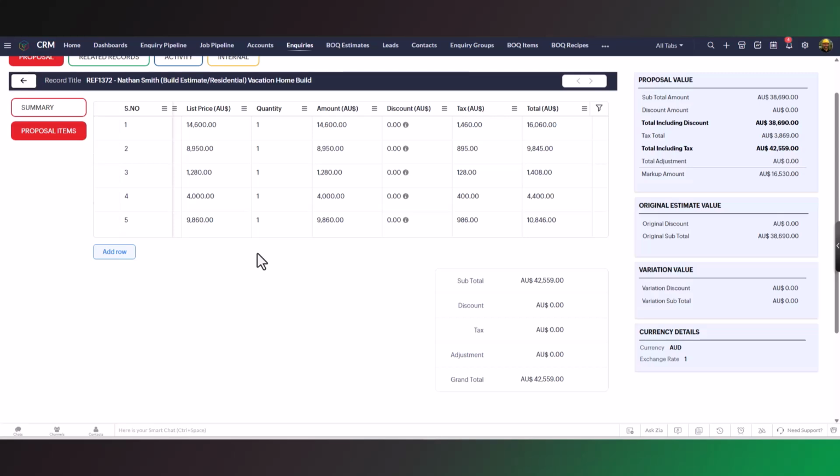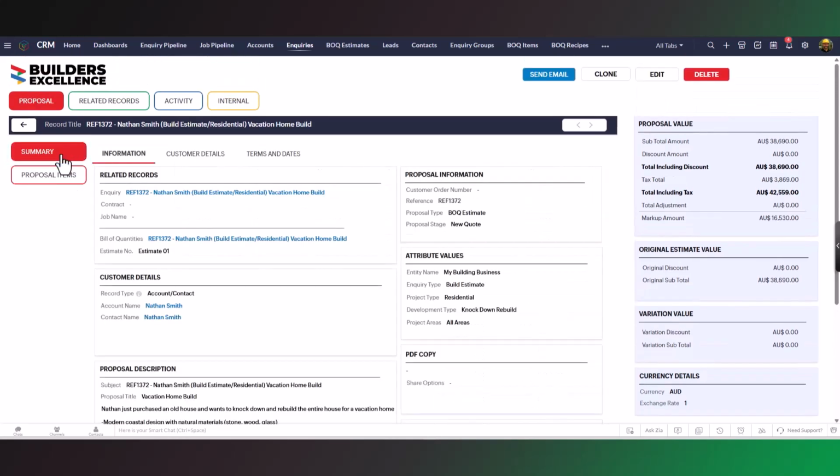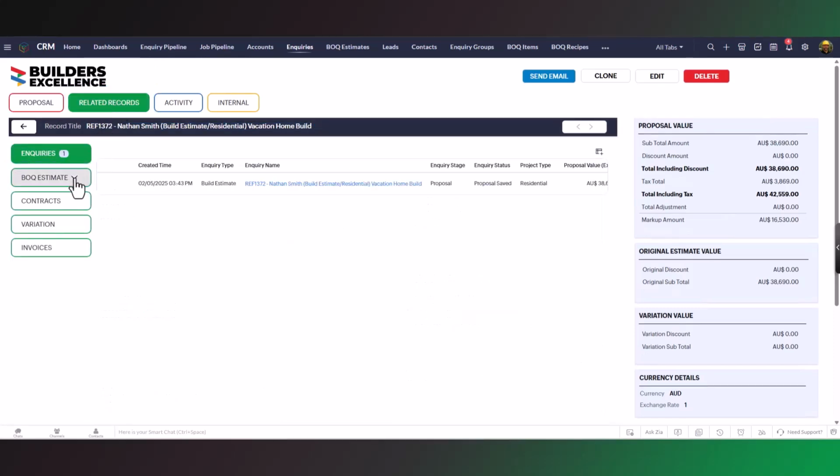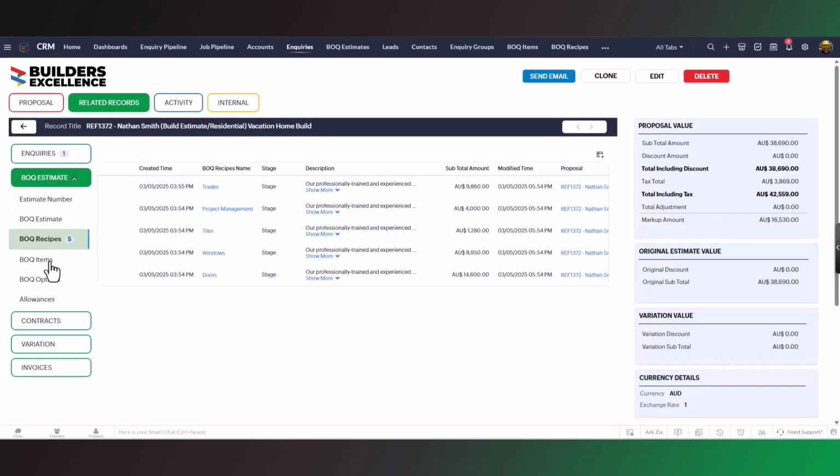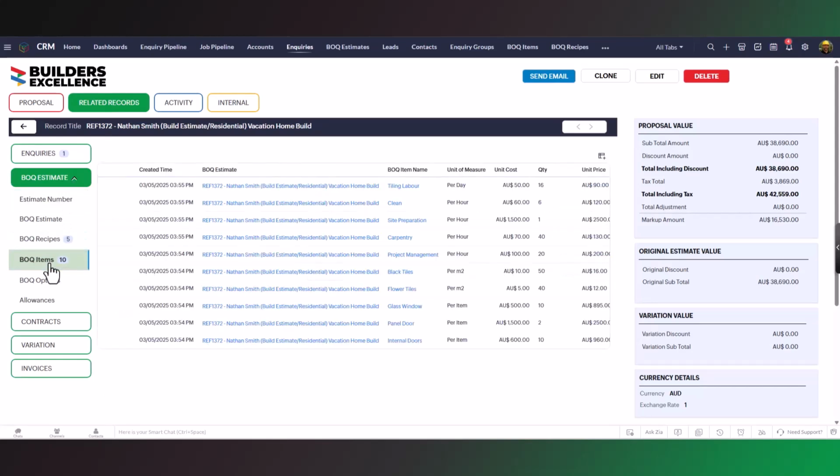These values are linked to the BOQ recipes and BOQ items linked to the estimate. To view the underlying information, at the top of the proposal record, click on Related Records. Click on BOQ Estimate to select BOQ recipes and BOQ items. Now you can see the details of each item that made up the group totals on the proposal record.